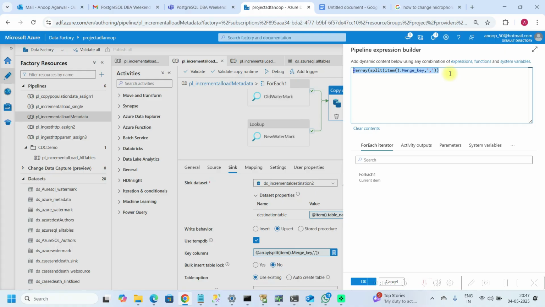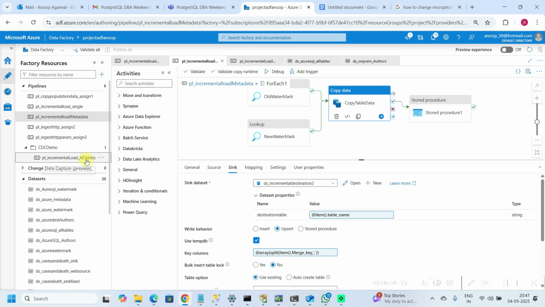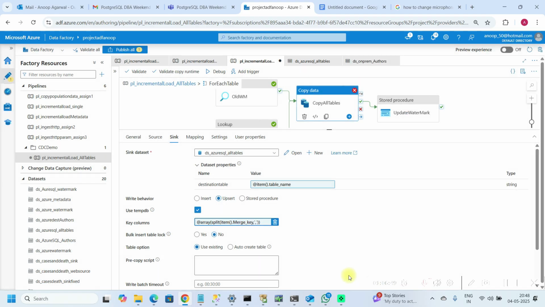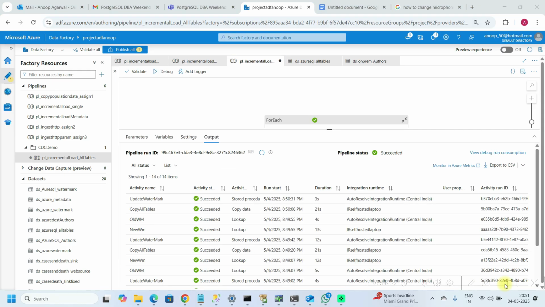So let's copy this, click OK, and let's go in here and fix this issue. Right, so we just don't want the merge key, so it's the same. Basically we're converting to an array if we have multiple columns for the merge key. So click OK and let's run it again. Yeah, the pipeline is now completed, it has succeeded now. So let's go and see our data.